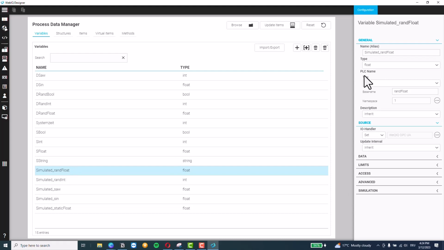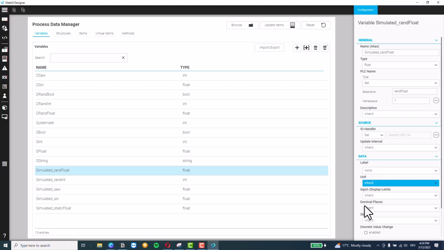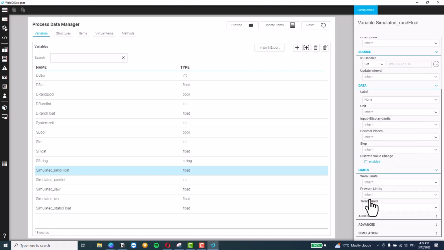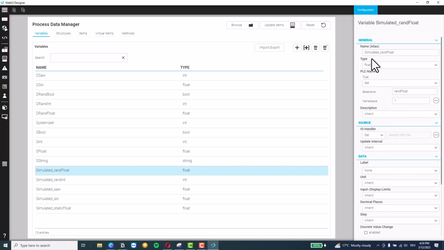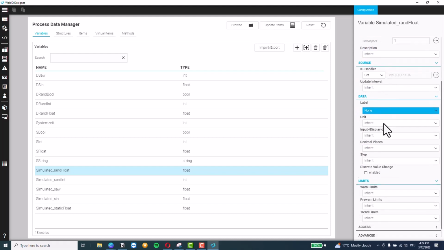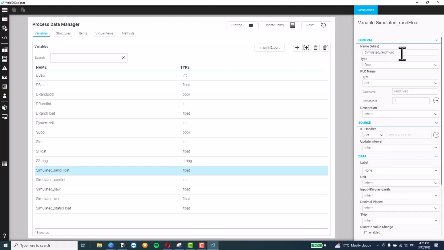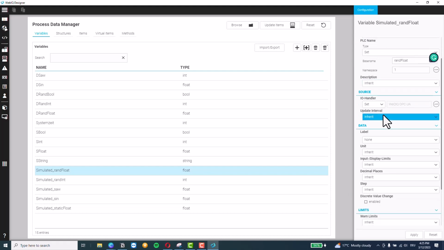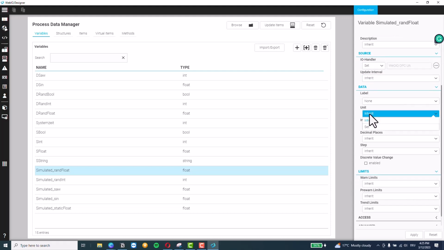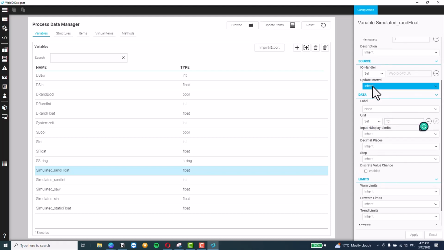So for example, here, if you click on that, you will see the name here, type float, PLC name, type set, and then you have data and you have limits. You can define whatever you like over here. In this case, let's say we have random float and I want to use this as my temperature. I can type it here, temperature, and I press enter. Now it's type float. And here I want the units to be degrees Celsius. So I can type here degree centigrade, and I can define the update interval. This I can set, and it's 100 millisecond.